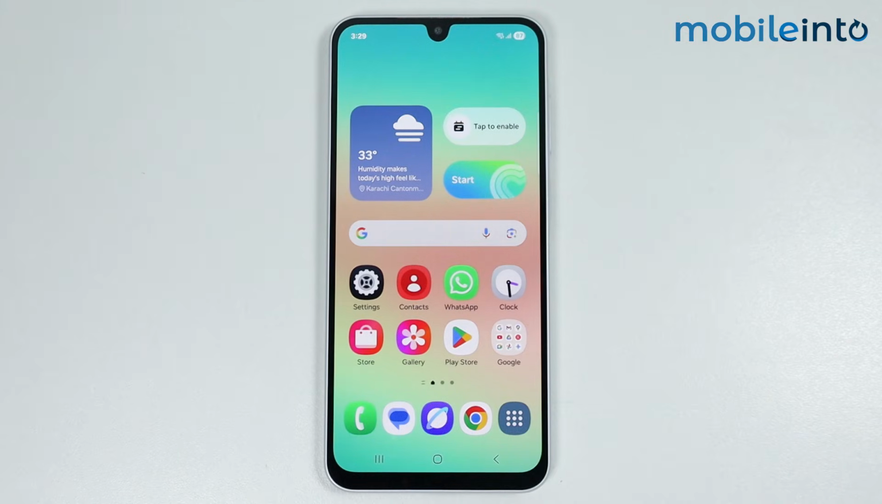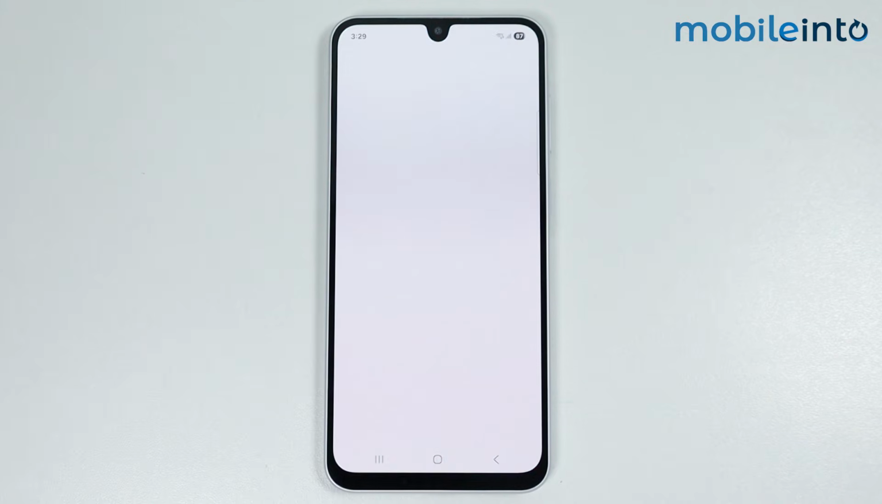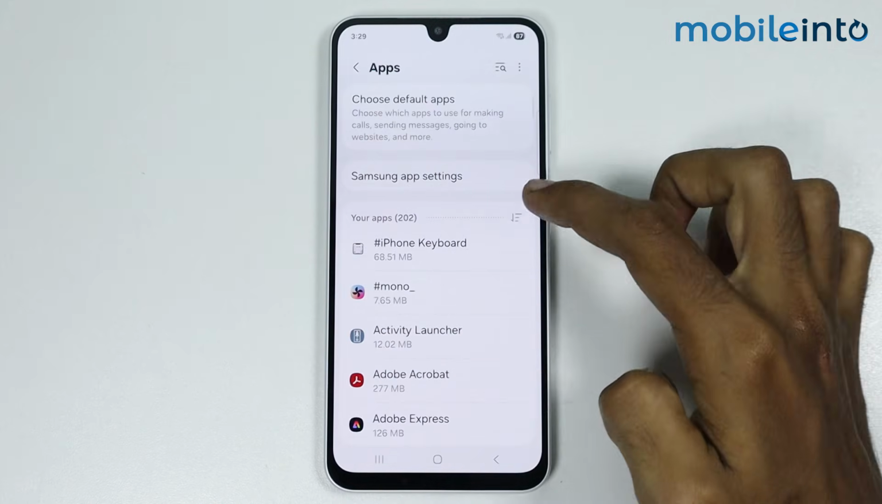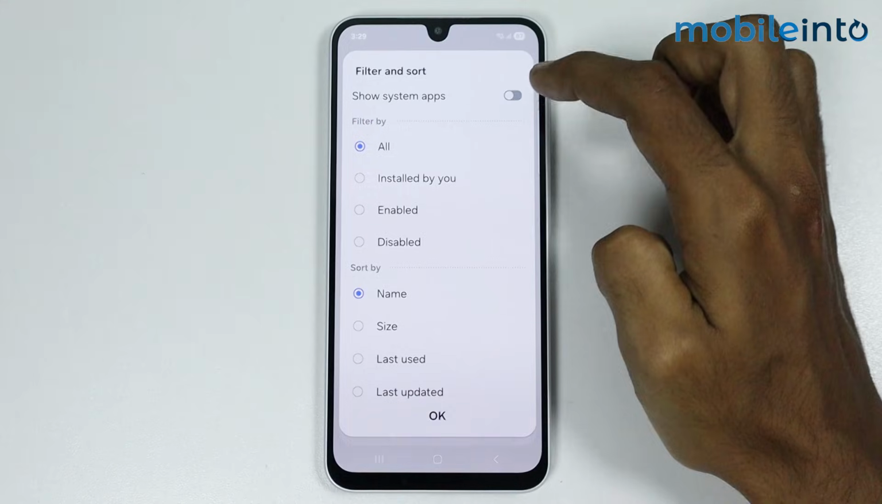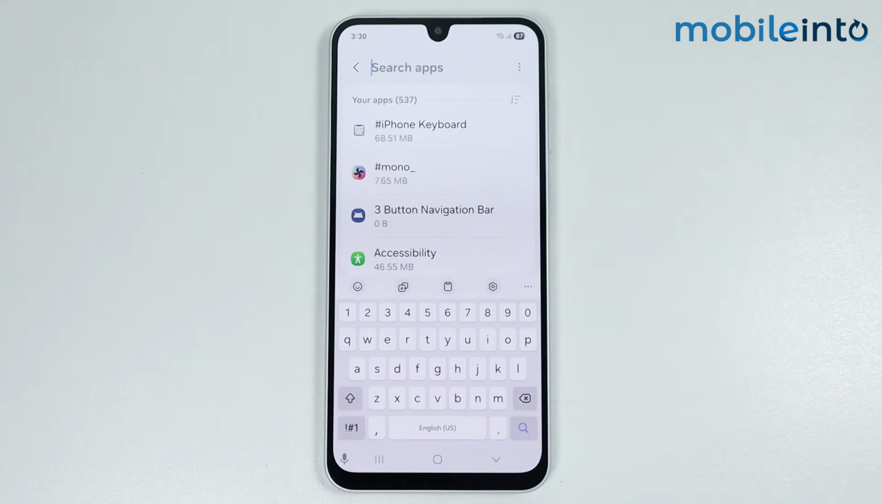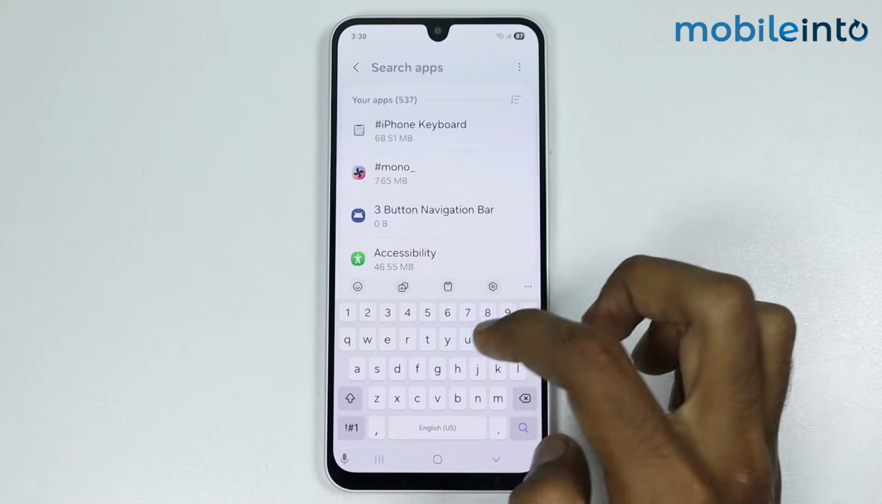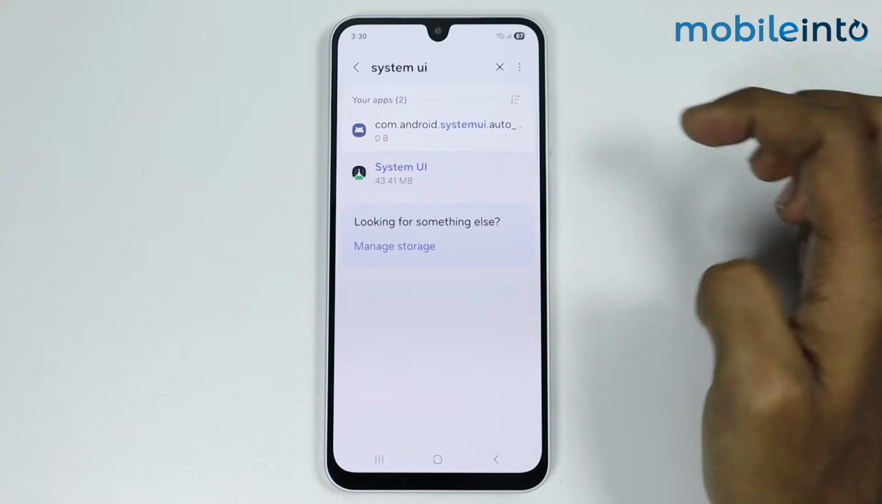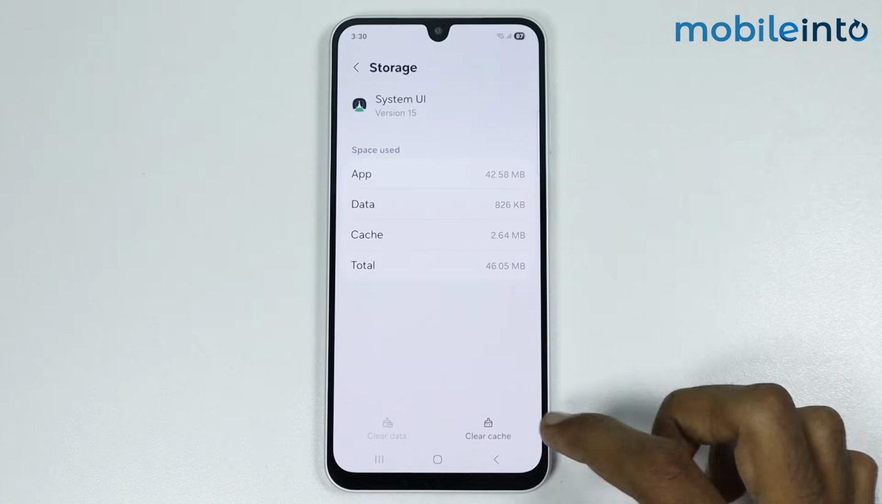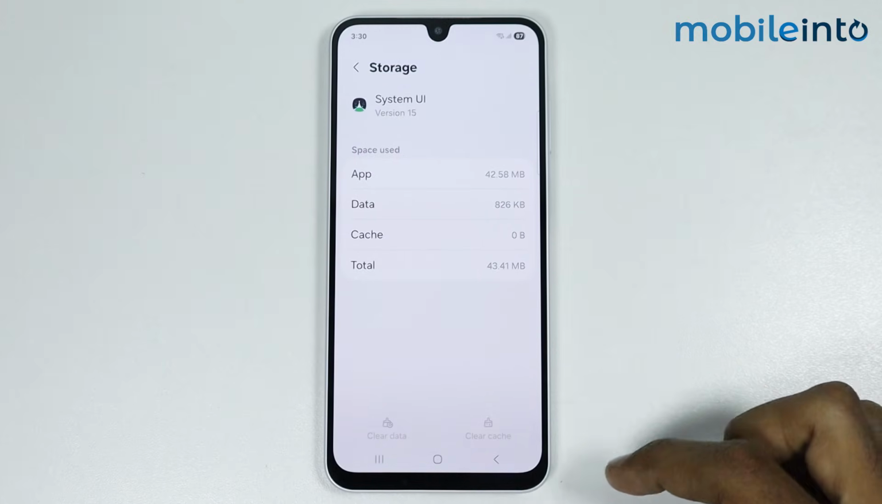Now, if this did not fix your issue, just open Settings, then go to Apps. Now, just tap on the three dots and enable Show System Apps. Now, in the search bar, just search System UI. Now, just tap on System UI, then go to Storage. Now, just select Clear Cache.